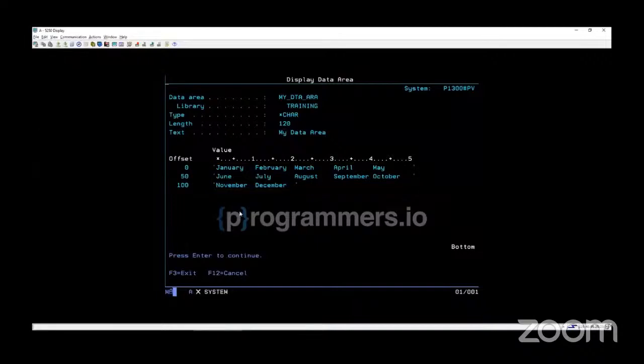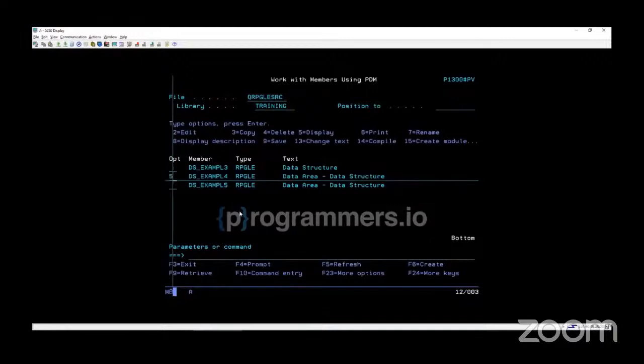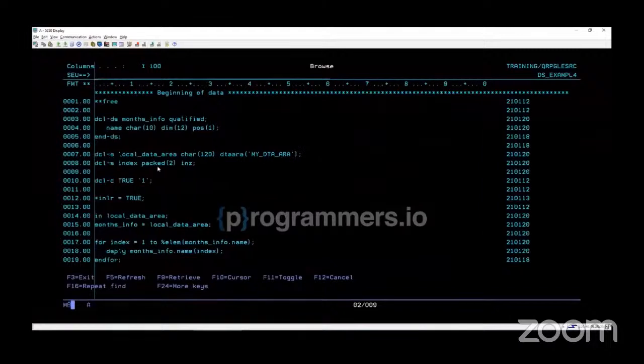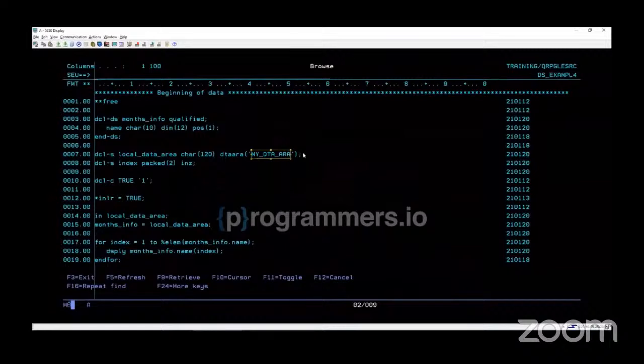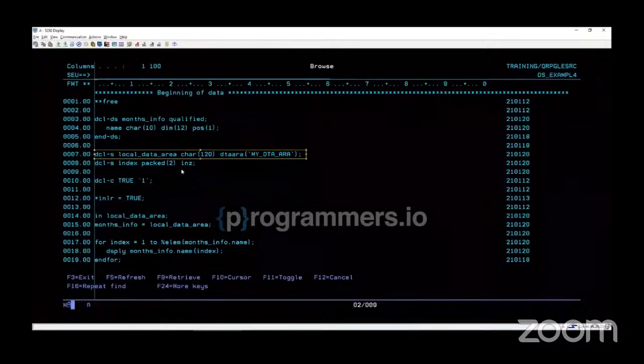Okay, now going to the next part, we have declared a variable which has the name local data area. It's of 120 length, and we have given the DTAARA keyword over here, and for that data area keyword we have given the name of the data area that we have created. Okay, this is just a declaration. So like the pre-runtime array, the values would not directly get populated over here. So for that, we'll have to use an opcode named IN, and when we use the opcode IN, we have to provide the field name.